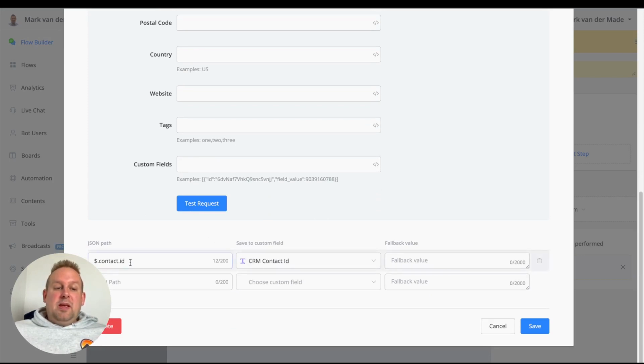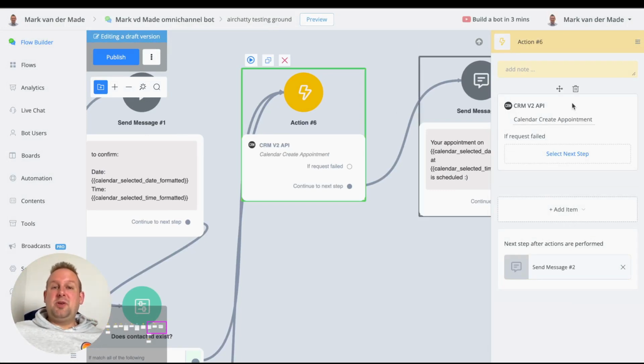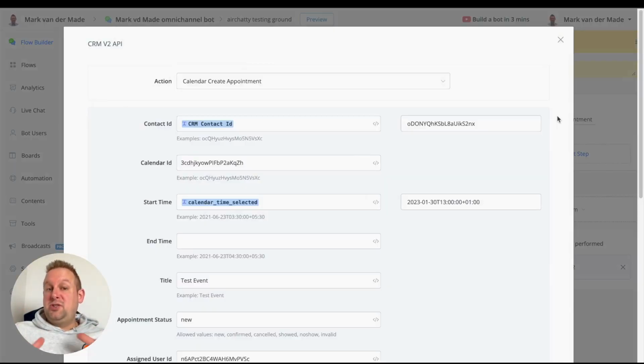The output will then be the $.contact.id, and we are going to map that towards the system field CRM contact ID. So once saved, we're now able to create the calendar appointment. So this is where it all basically fits, right? So we got all the details from the user, and now we want to map this towards a specific appointment detail. As you can see, we need the contact ID, which we just created. The calendar ID we already fetched, and the start time is the calendar time selected. This is basically the unformatted date and time that we saved inside this custom field.